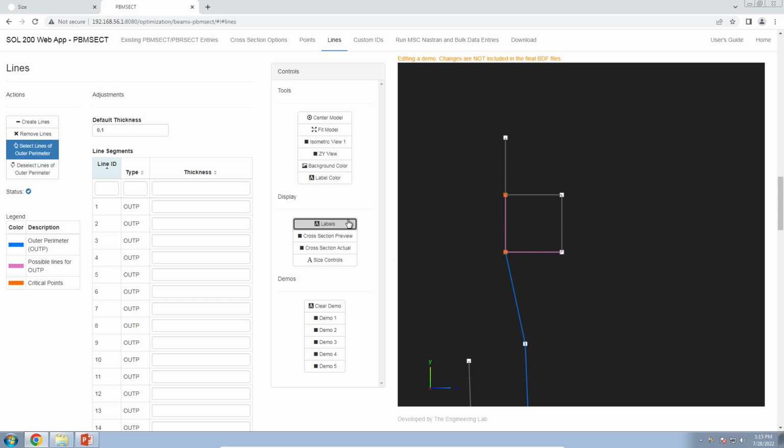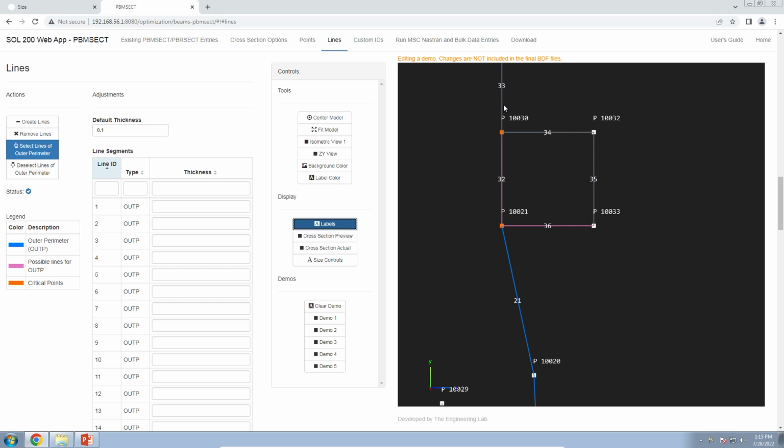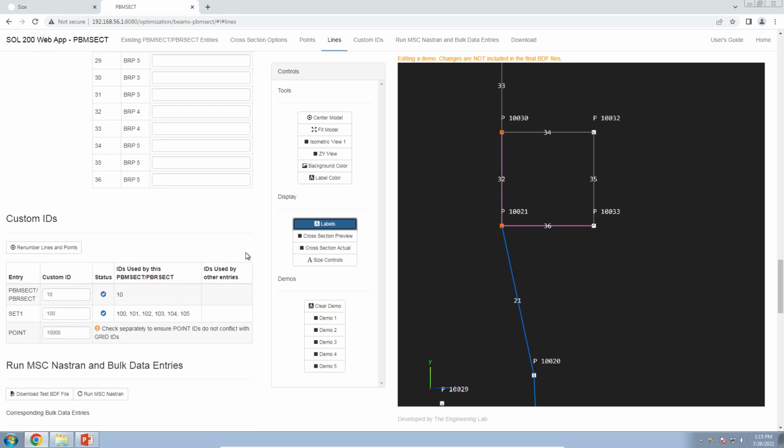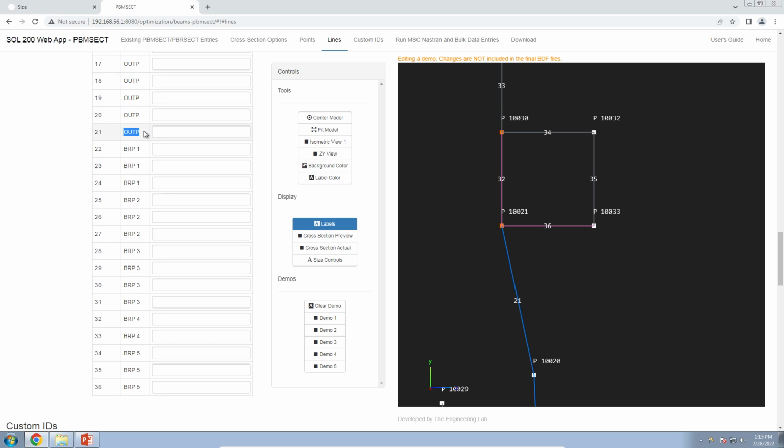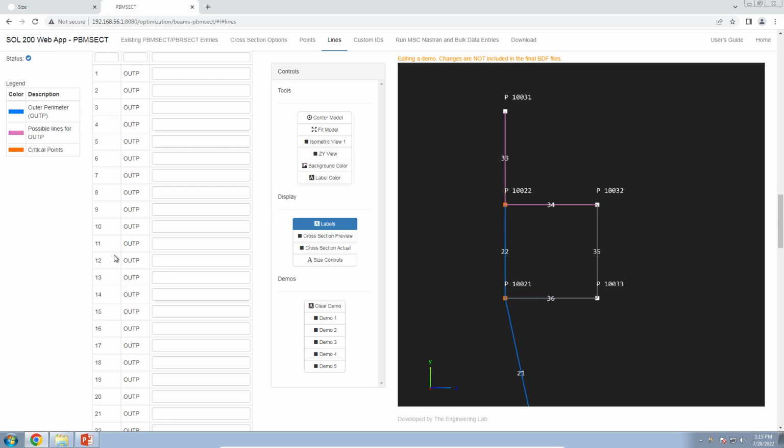If I turn on the labels, this line is line 21, line 32, and 33. If I go all the way down to line 21, the type column is now OutP for outer perimeter. If I look at lines 32 and 33, these are branch type lines, but the outer perimeter should always go through the orange critical point.